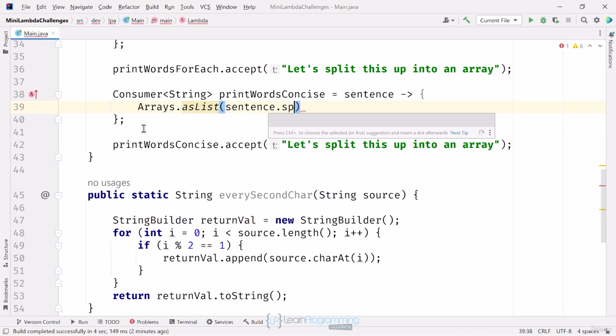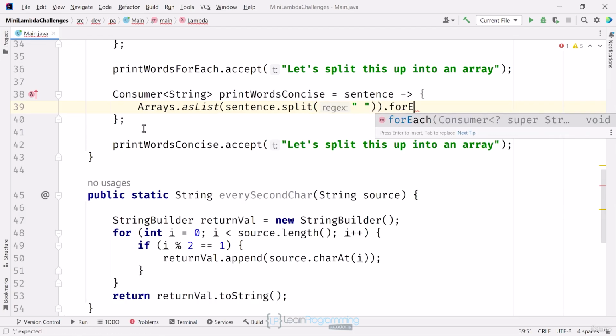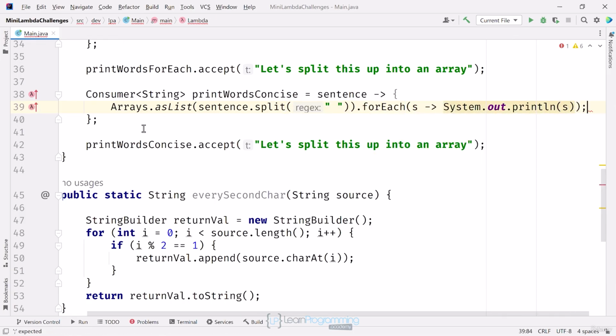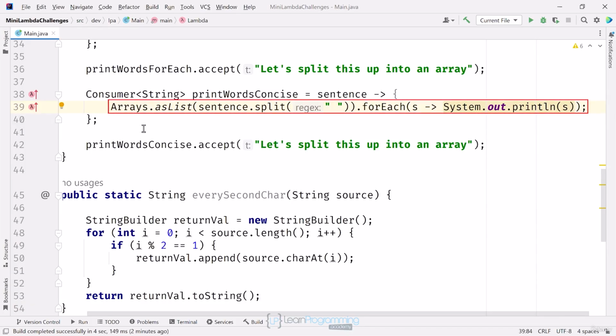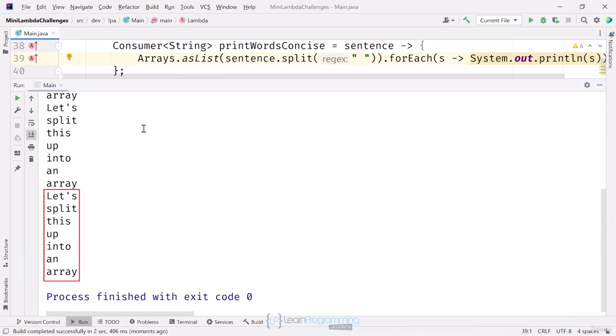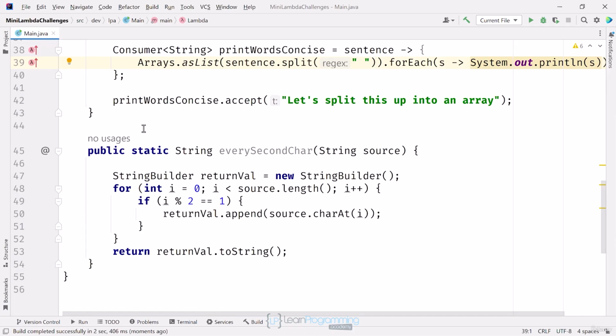Arrays.asList, passing that sentence dot split, then chaining forEach to that, and the Lambda expression to print a string on each line. Since it's a single line Lambda, I don't need curly braces. Later, I'll show you how to make this even more concise when I cover method references. This code works the same as all the previous examples. You didn't have to keep reducing your code like this, but I wanted to give you a couple of extra ideas. Alright, so let's move on to the next challenge.